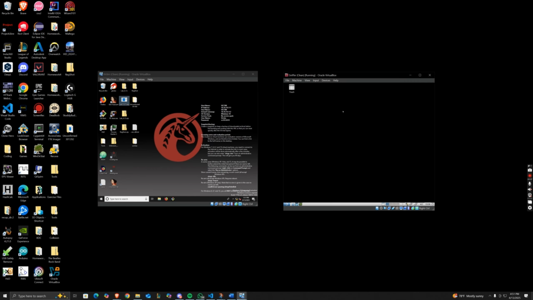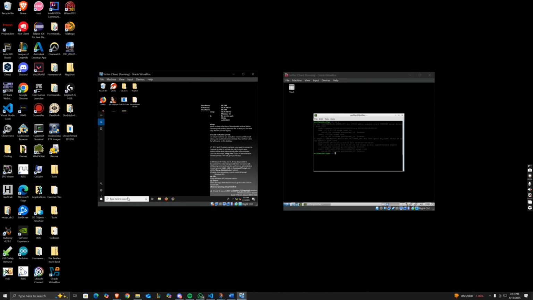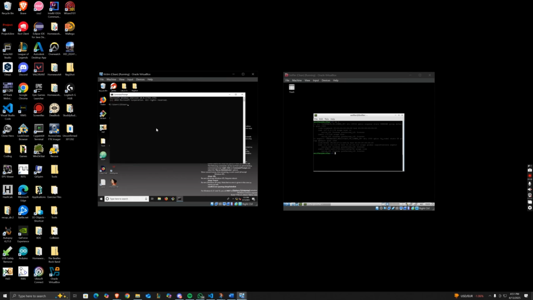And to do this on Linux, it's Control-Alt-T to bring up the terminal, and you want to put ip a, and you're looking for 10.10.10.112. And then same thing with the Windows terminal. Open up the command prompt, and then you want to put ipconfig, and then you want to look for 10.10.10.112.